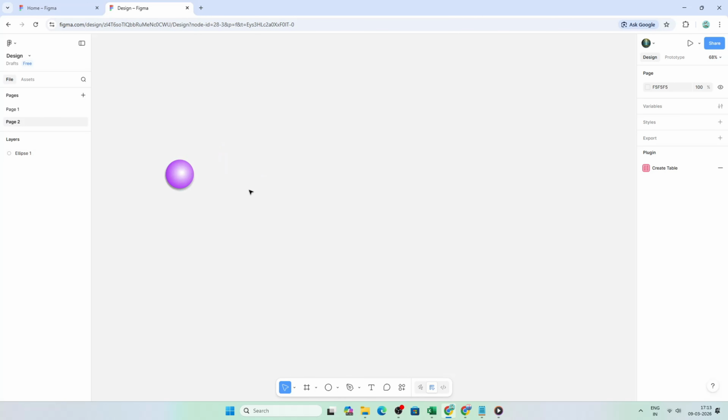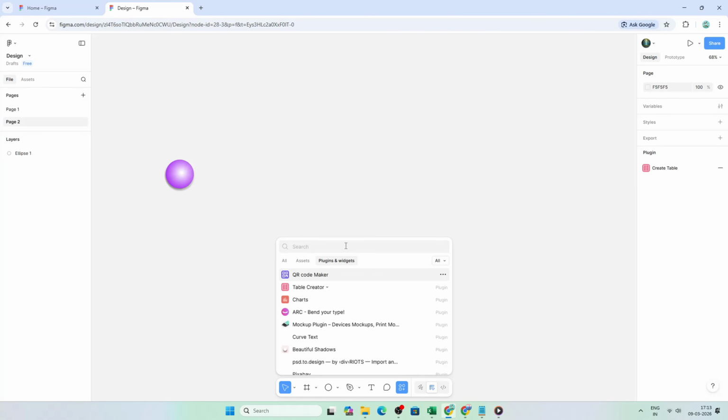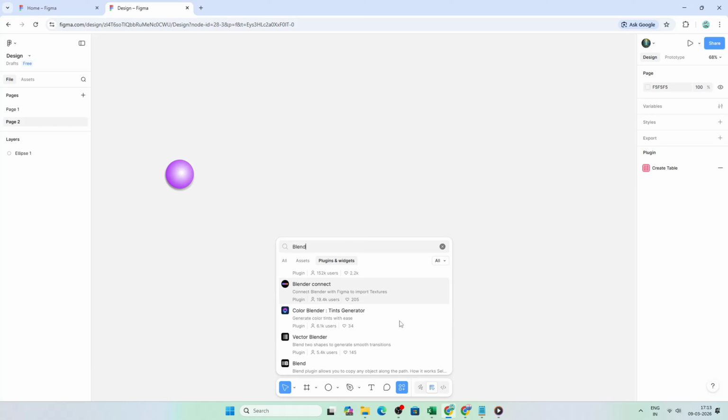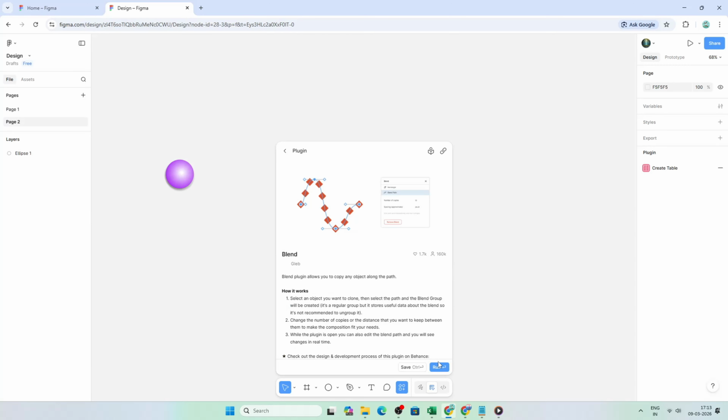Now let's look at a plugin approach. Open Plugins by pressing Ctrl+K. Go to the Plugins section, search for Blend, and run it. The Blend plugin generates intermediate steps between objects to create a 3D volume effect.